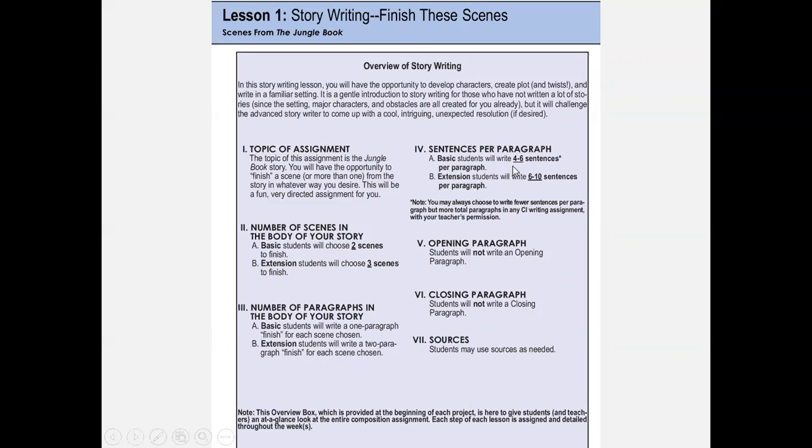We come over here to Roman numeral 4. They're highlighting all of these things, whichever pertains to them. Basic students will write 4 to 6 sentences in each paragraph.